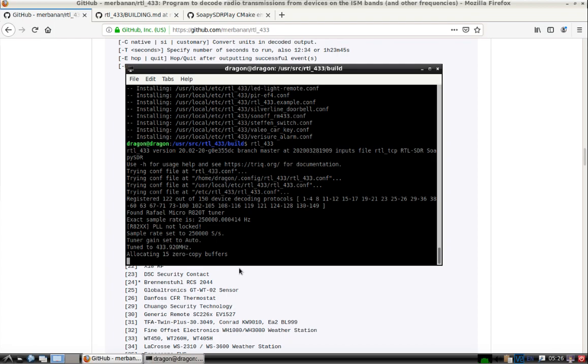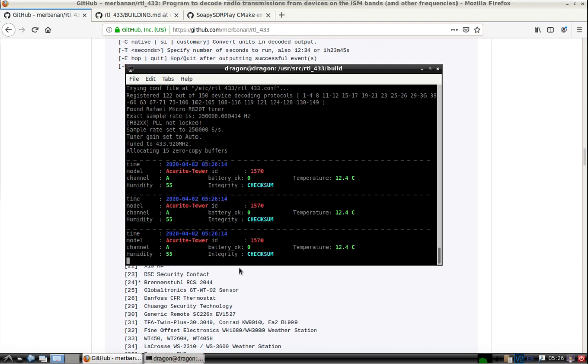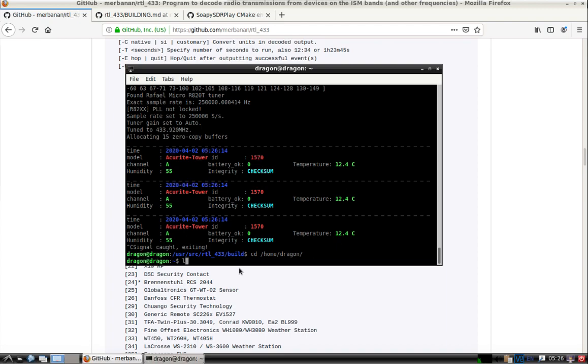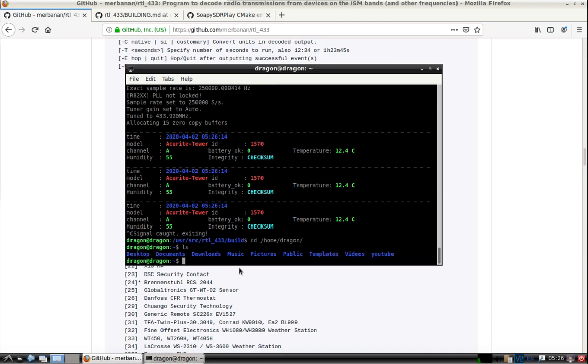By default, it tunes to 433.920 megahertz. And okay, well, I can see some probably weather sensors. Okay, so that's working. I'll change back to the directory where you initially made your config directory, I guess you'd say, for ShinySDR. And let's start it back up.